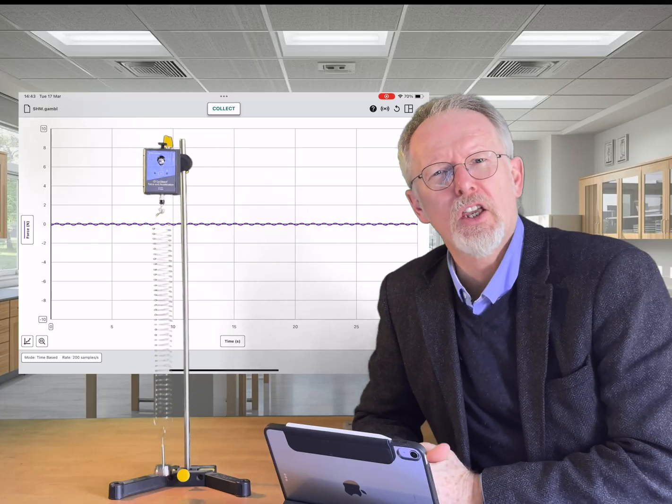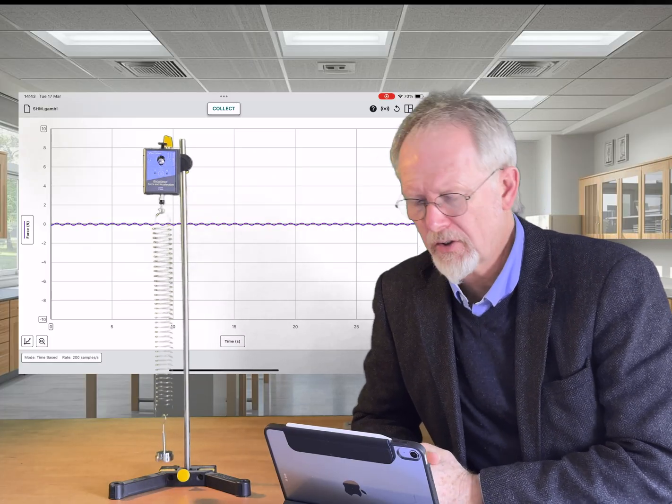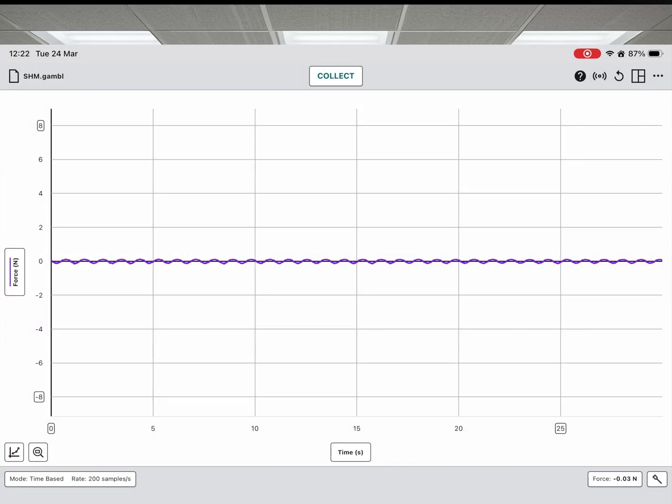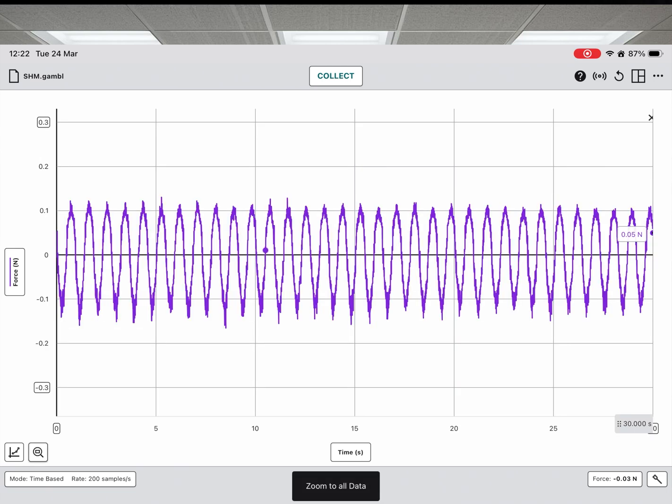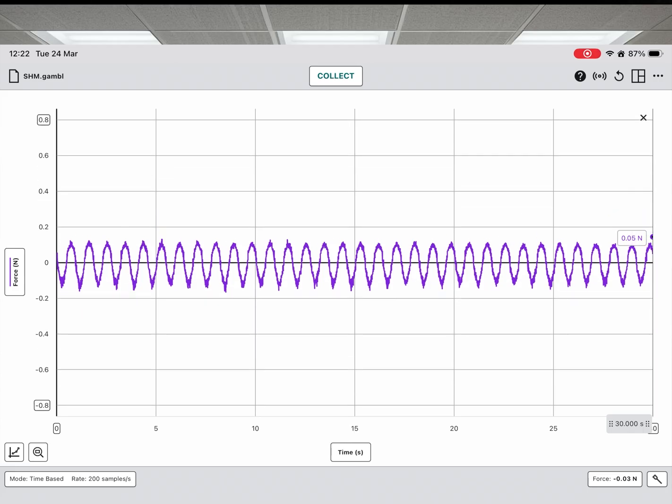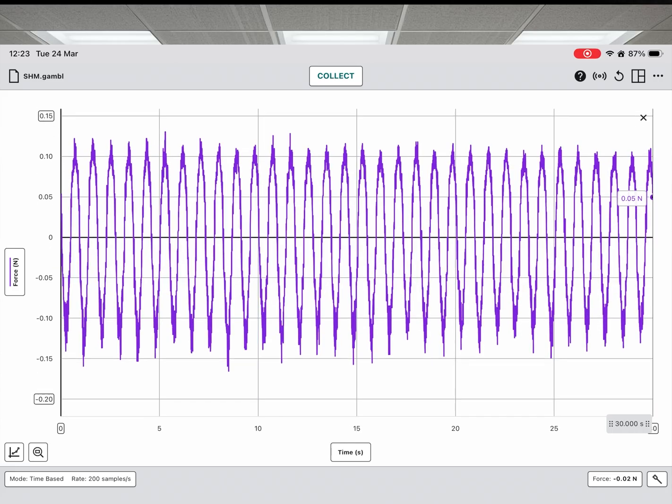Once the data is collected, we can do some analysis. I'm going to look at the time period of the system. First of all, we'll improve the resolution of the graph by zooming in. We can do this by tapping the magnifying glass at the bottom left of the screen. Alternatively, you can pinch on the screen to zoom in like so.